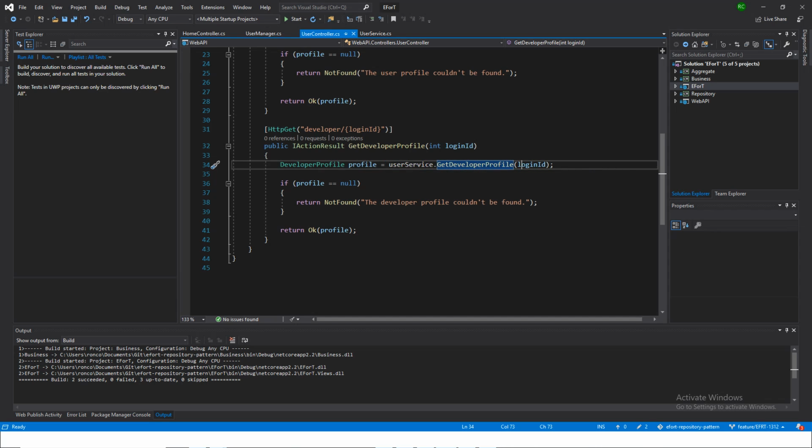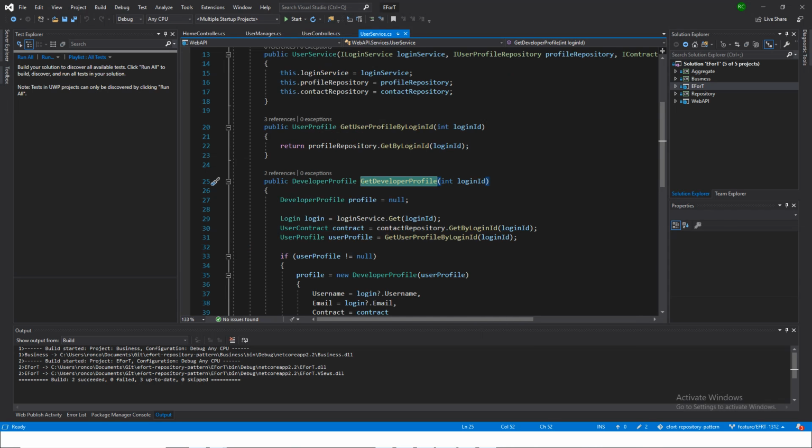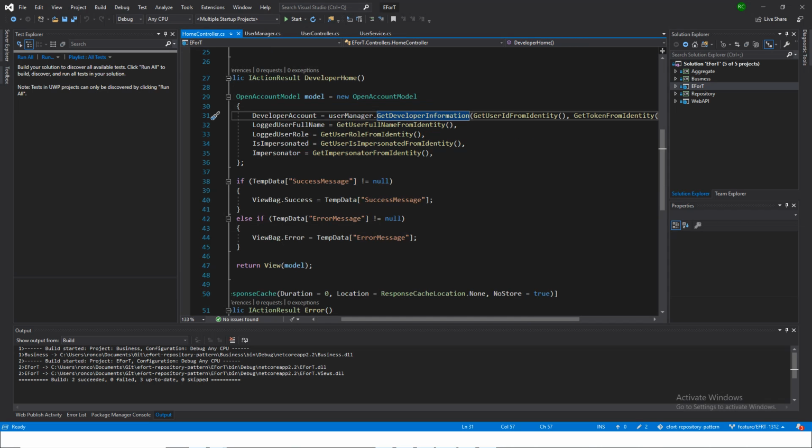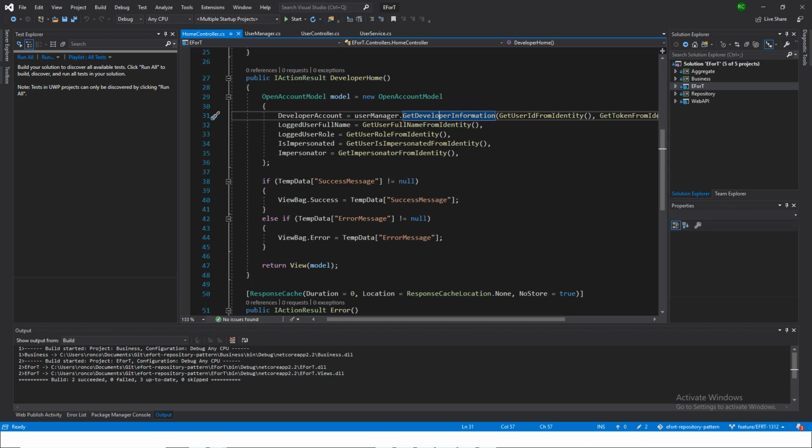We pass the login ID to it, and in the user service we retrieve the user profile alongside the user contract, which developers have to create when they open their account, as well as the login information, which contains the username and the email. So given that we found a user profile, we will then populate the information, including the username, email, contract, and some other stuff. And then all of that will be returned right here back to the home controller in the front end to be displayed.